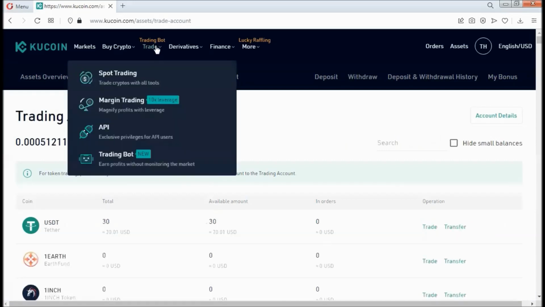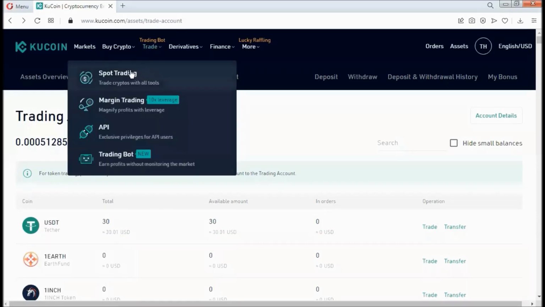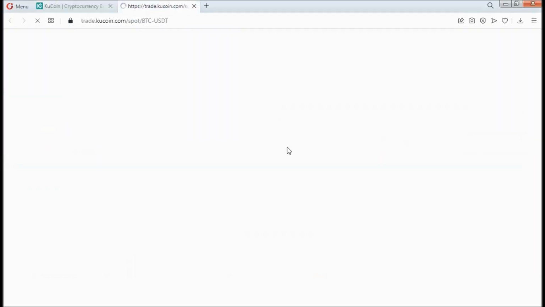So now let's go and make a practical example. We have 30 USDT. Let's buy some coins. First, go to trade and then click on spot trading. I always like to open it in a new window. Let's wait for the platform to load.